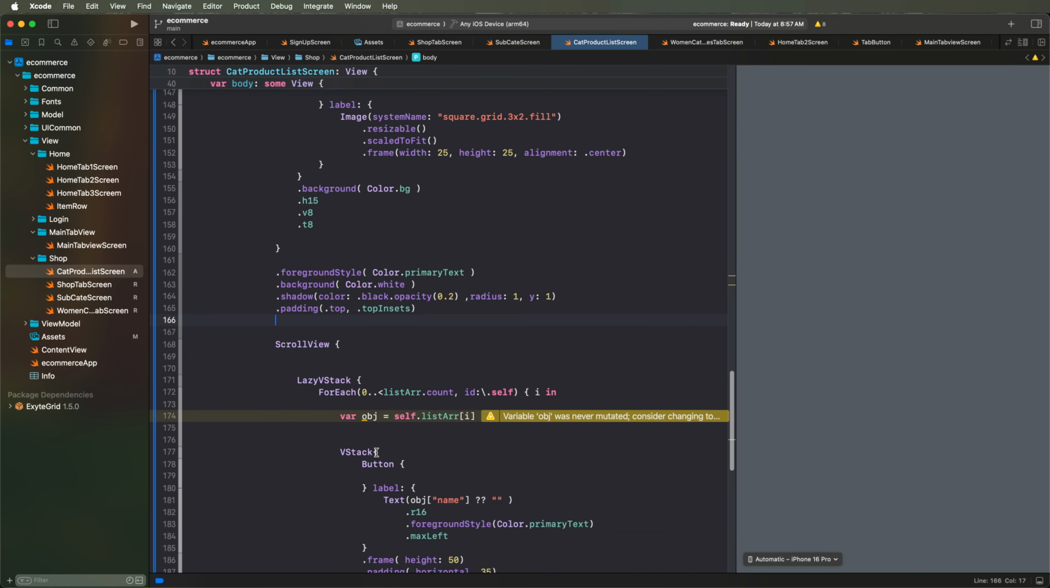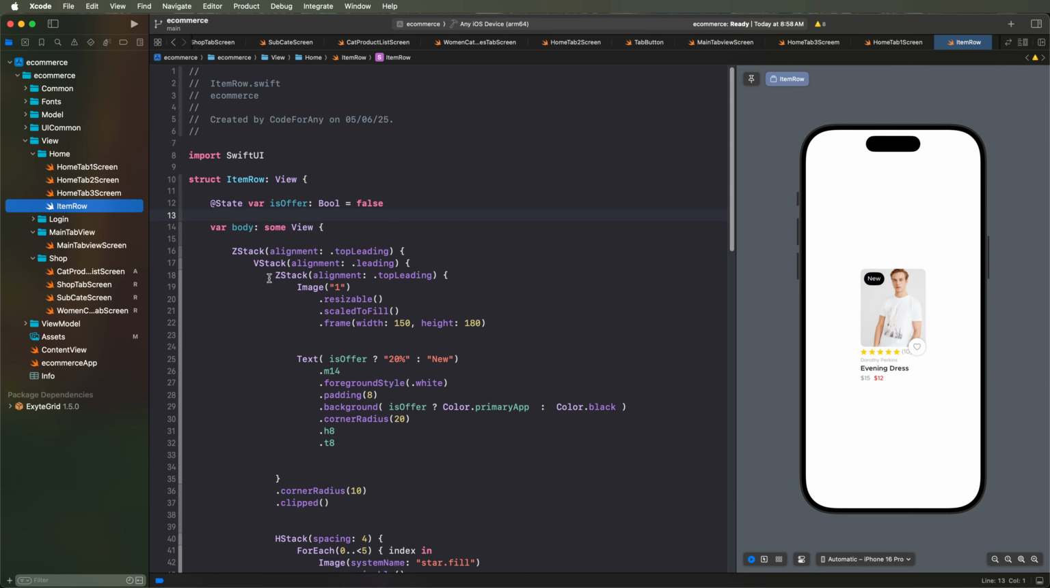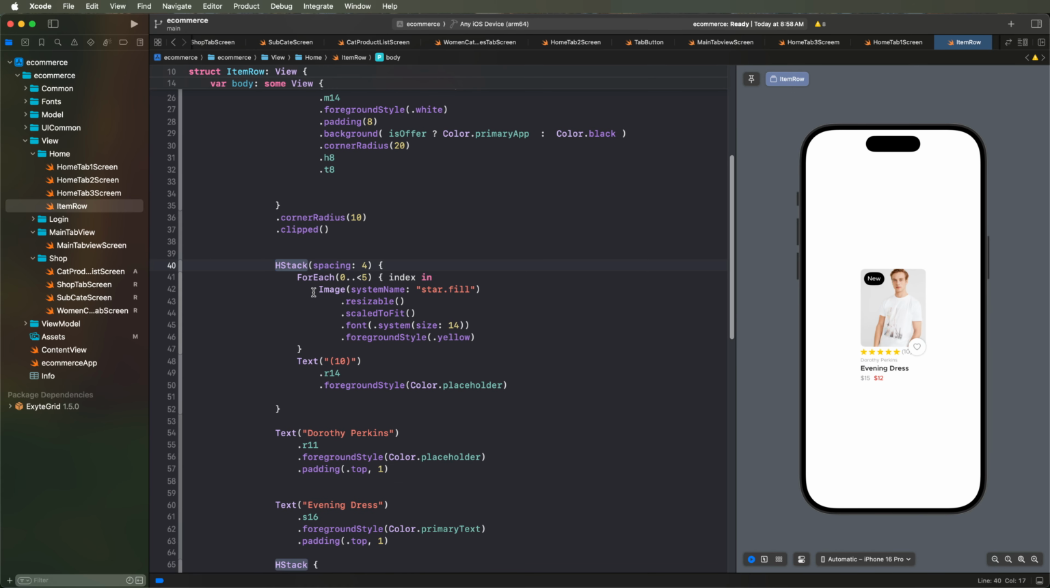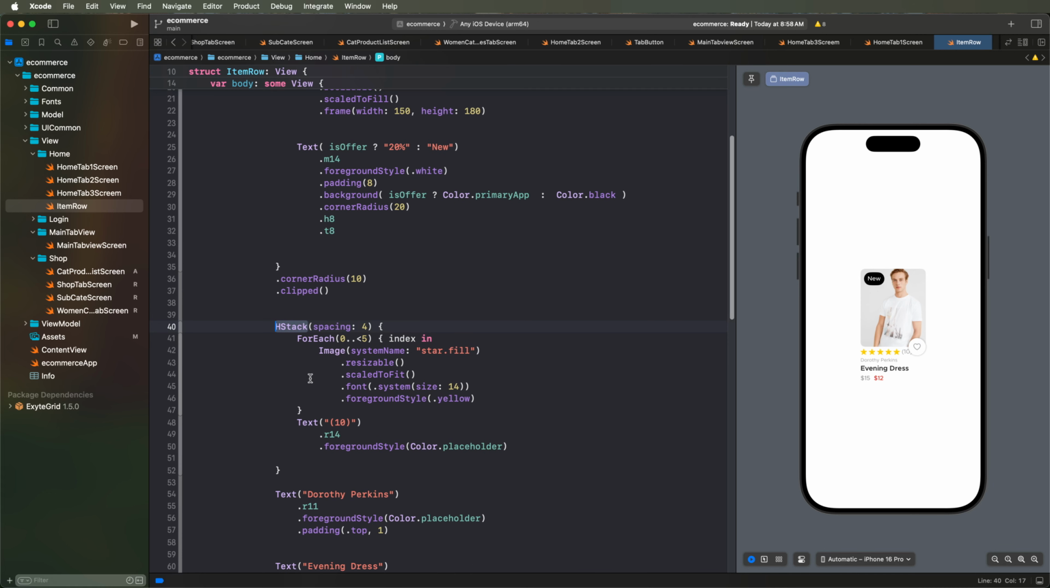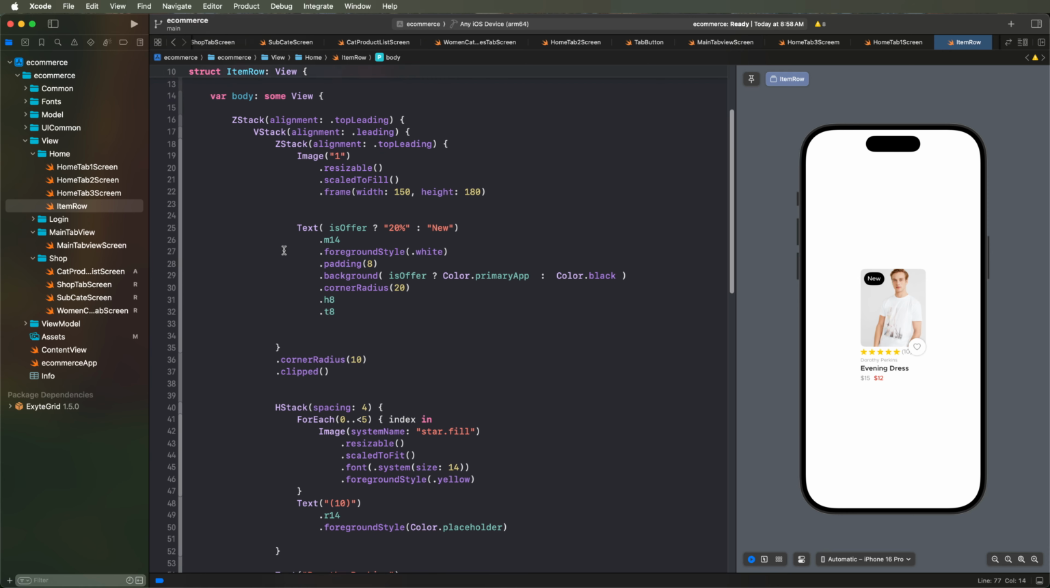Now we need to make the UI here, as we need to draw the cells. We need to go inside the home and item row. We need to copy this image. We need to put it here for this UI. We need to use this. Copy this tag.